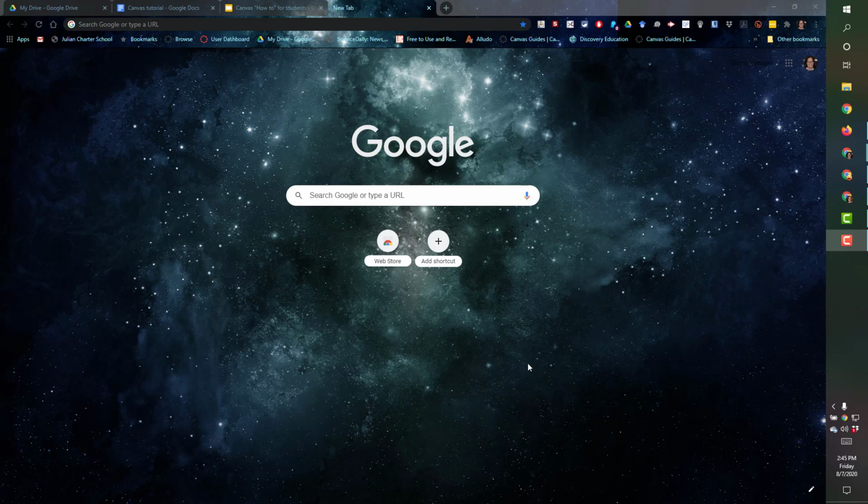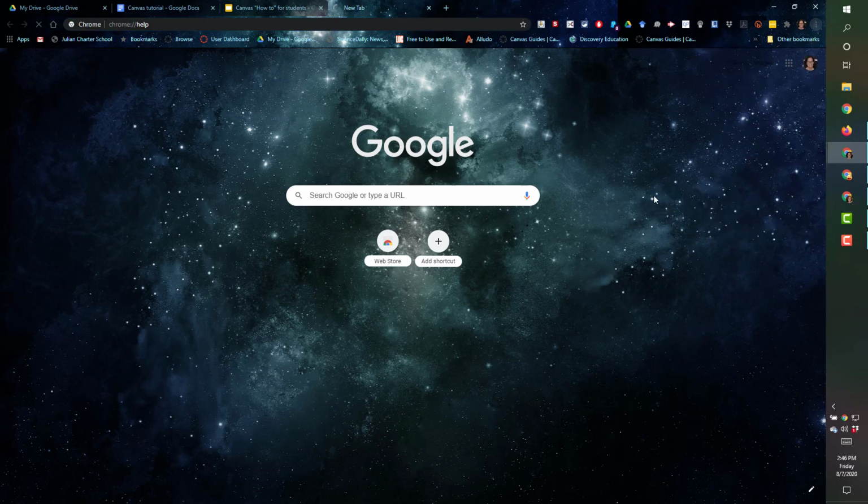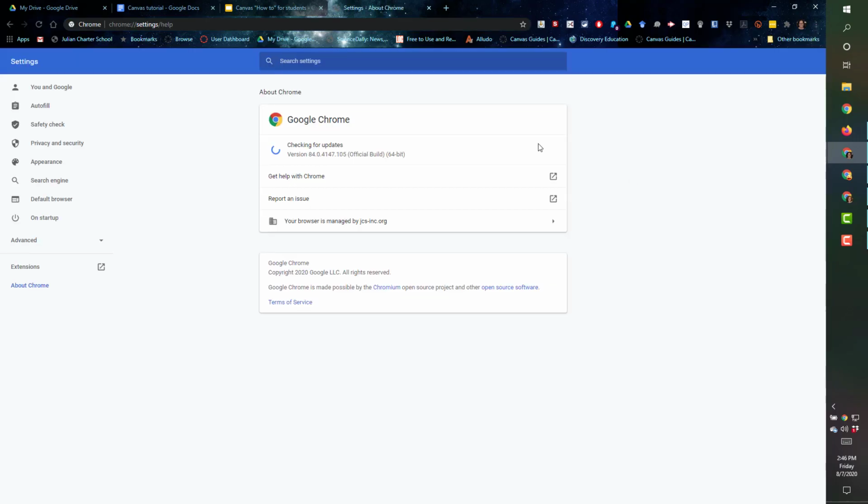To start, make sure that you are using the most up-to-date version of your browser. If you are not using the Chrome browser, I would suggest that you download it. To find out if you're using the most up-to-date version in the browser for Chrome, click on the three vertical dots in the upper right-hand corner of the screen. In the drop-down menu, find Help and then About Google Chrome. This will check for version updates and let you know which version that you're running.